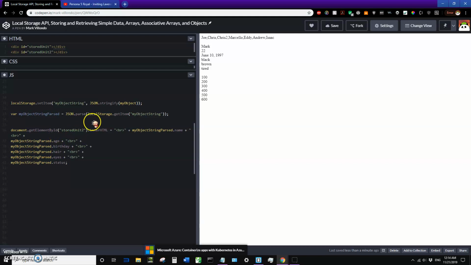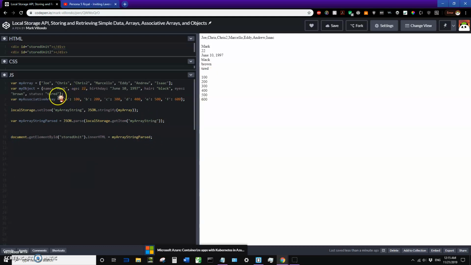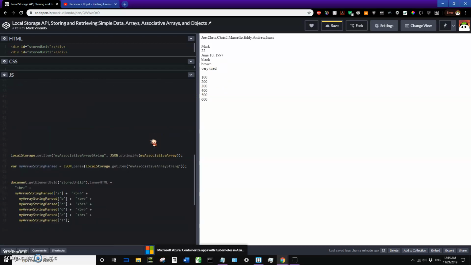div with the stored unit 2 ID. It's going to be up here. And it should be saying my name, my age, my birthday, my hair color, my eye color, and my status. And here it is: Mark, 22, June 10, black hair, brown eyes, status tired. Just once again to show you that it's working, I'll change something up here. Status tired, I'm going to change that to very tired. And there we go. I like to be factual.